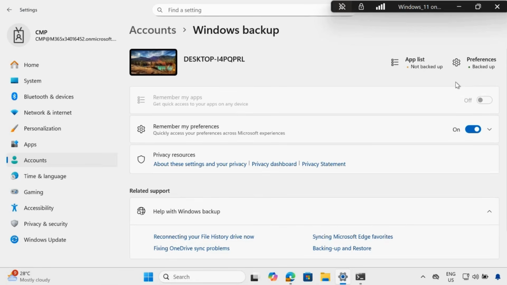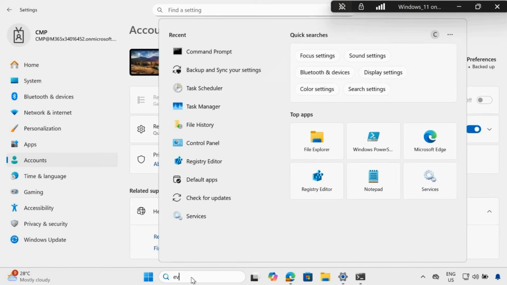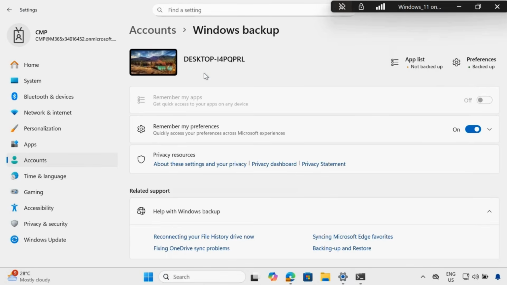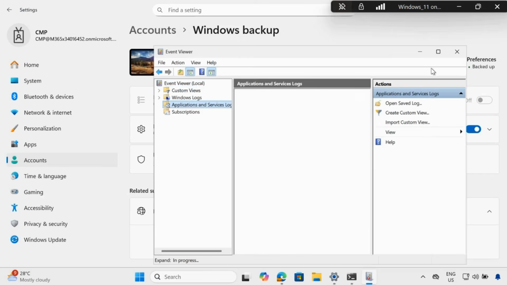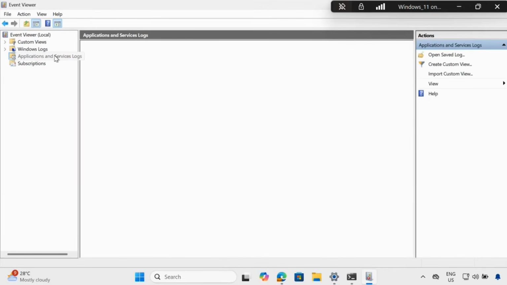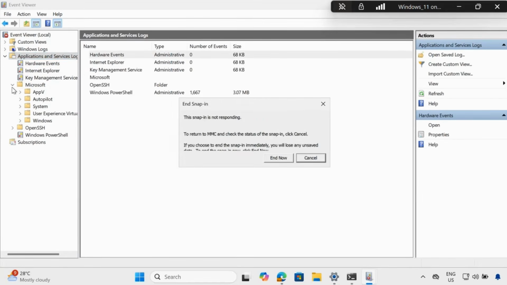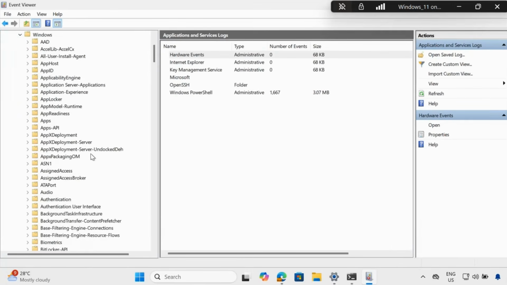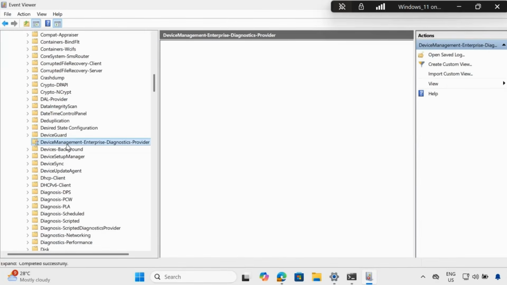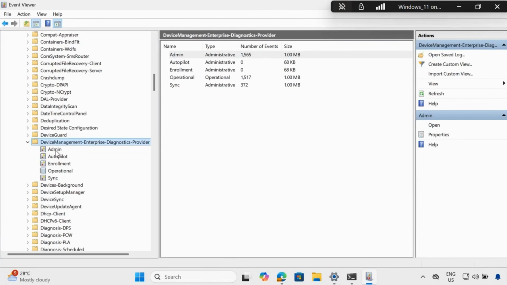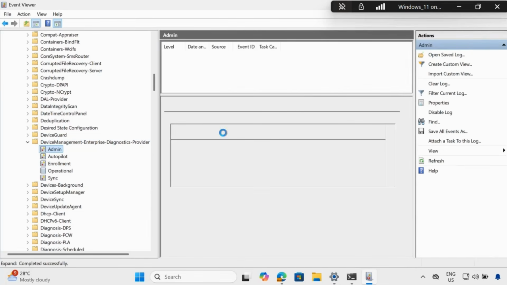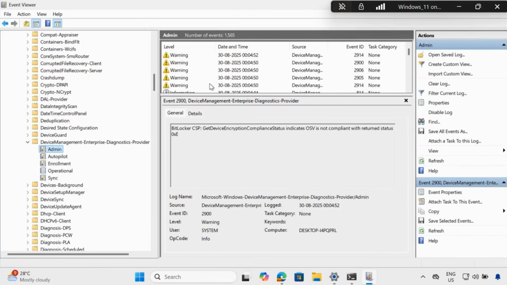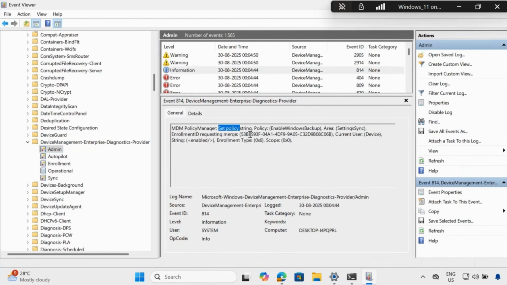And now we can also verify whether the policy is applied on the device. So what we can do is open the event viewer, and because this is an Intune policy, we have to go to the application and services logs, go to Microsoft, and within Microsoft go to the Windows folder, and within that we have to open the device management enterprise diagnostic provider, and then go to the admin section, and here we can see the policy called enable Windows backup, and the area is sync setting is now applied on the device.